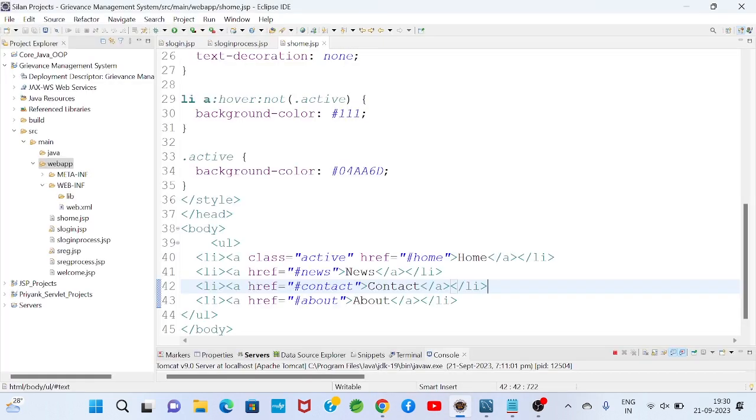We can go to my code. Suppose here instead of news, I will write lodge a grievance or lodge a complaint, whatever you can write. It depends upon you. Lodge a grievance. So when it is clicked, suppose lodge.jsp or complaint.jsp, let it be my file complaint.jsp. So it is a very simple thing, anchor tag contact.